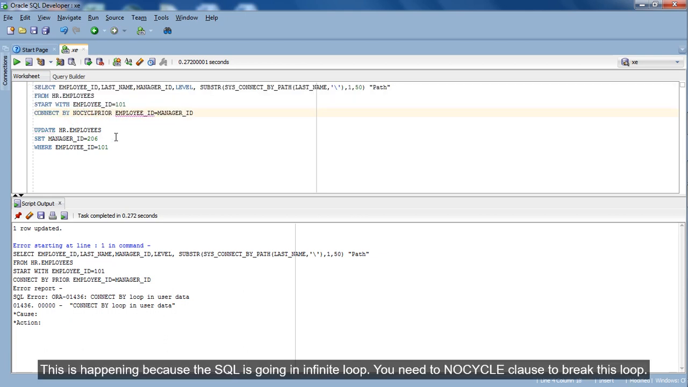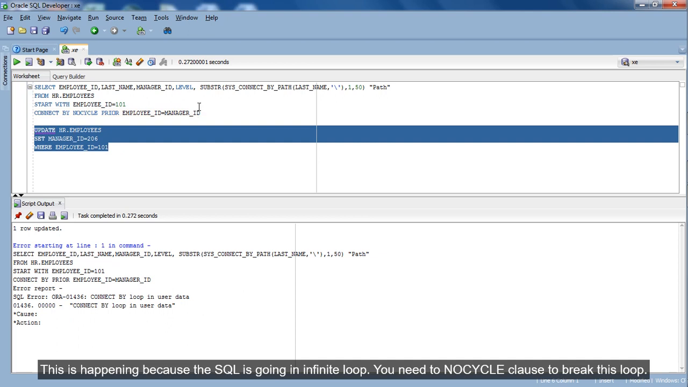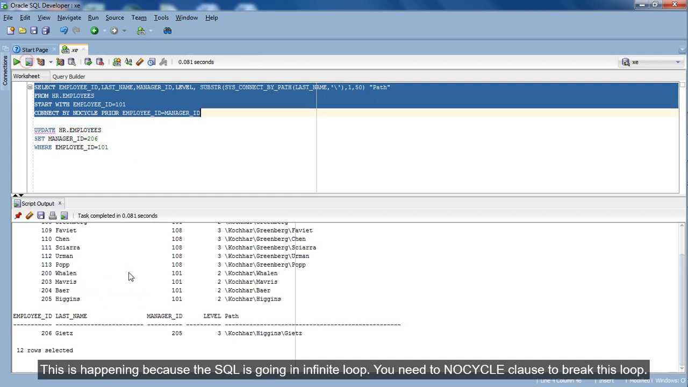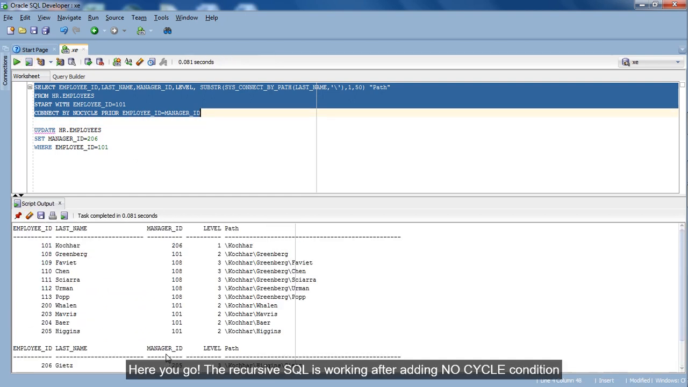This is happening because the SQL is going in infinite loop. You need the no cycle clause to break this loop and make the SQL work. Here you go. The recursive SQL is working after adding no cycle condition.